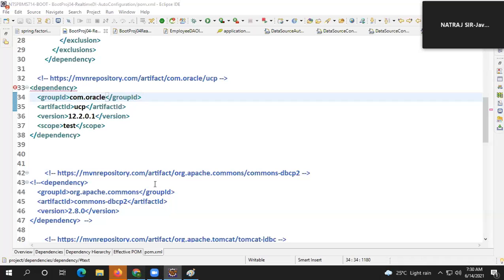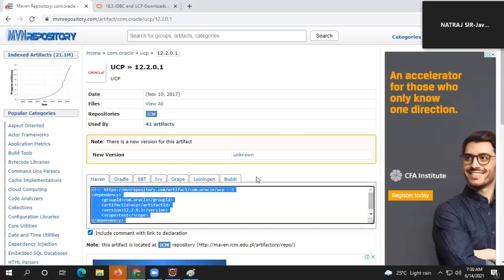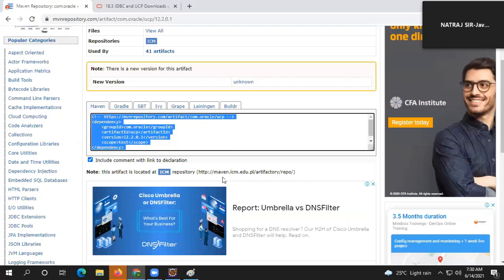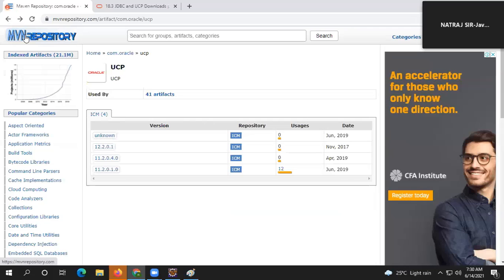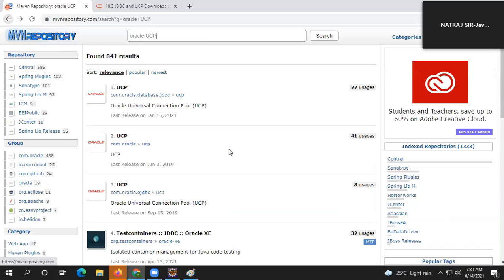Oh, now listen. I'll show one small thing, guys. It is not there in the Maven central repository. It is there in the third party repository. Look at other jars. It is there in the third party repository. Yes, good. We have a chance to see how to work with third party repositories.